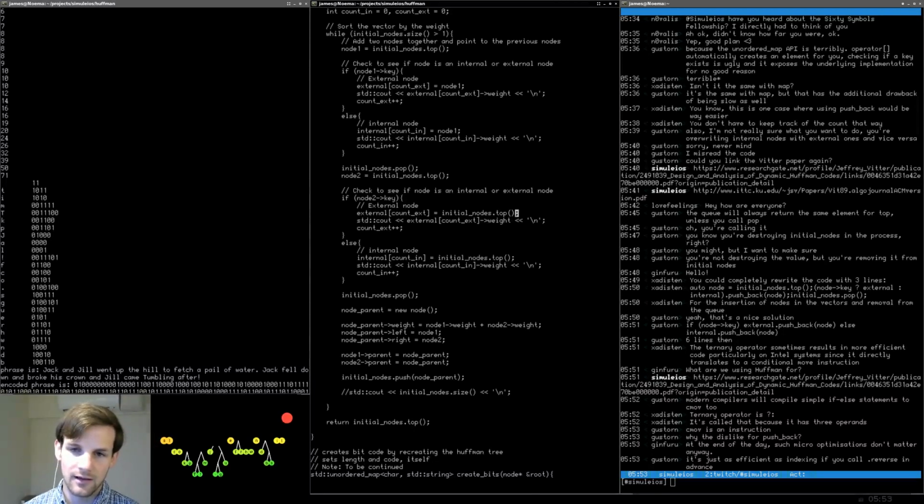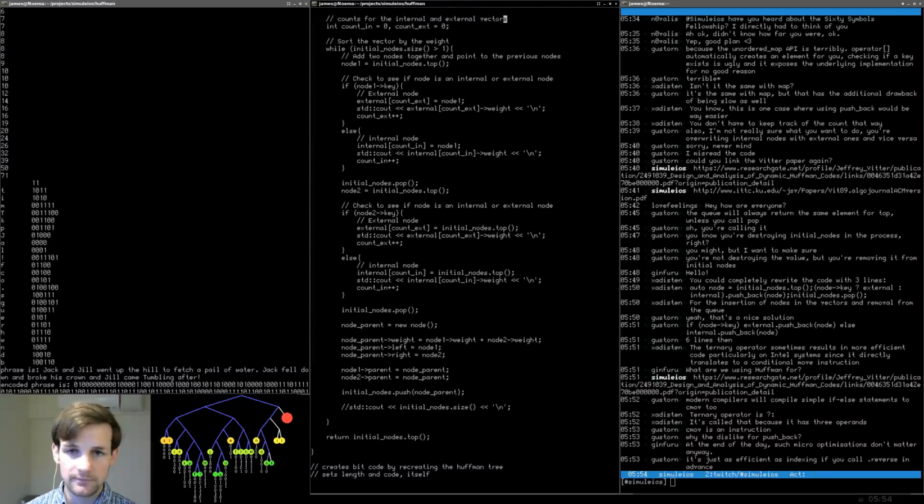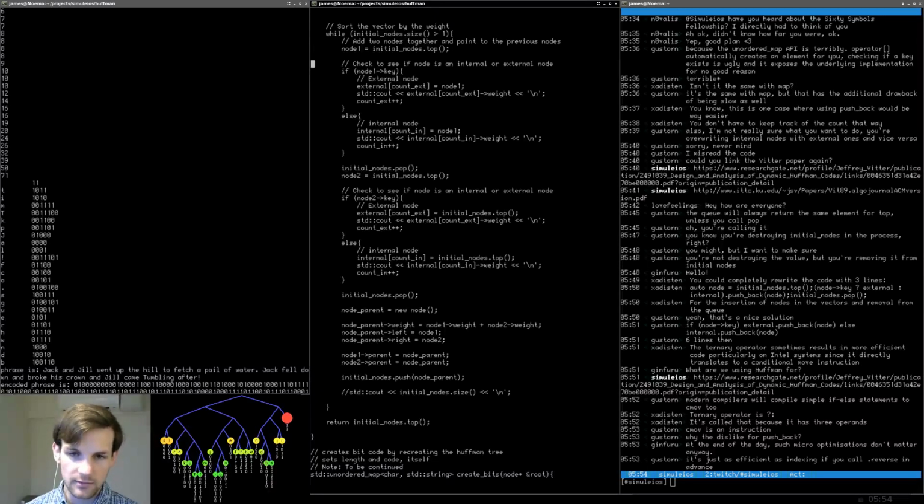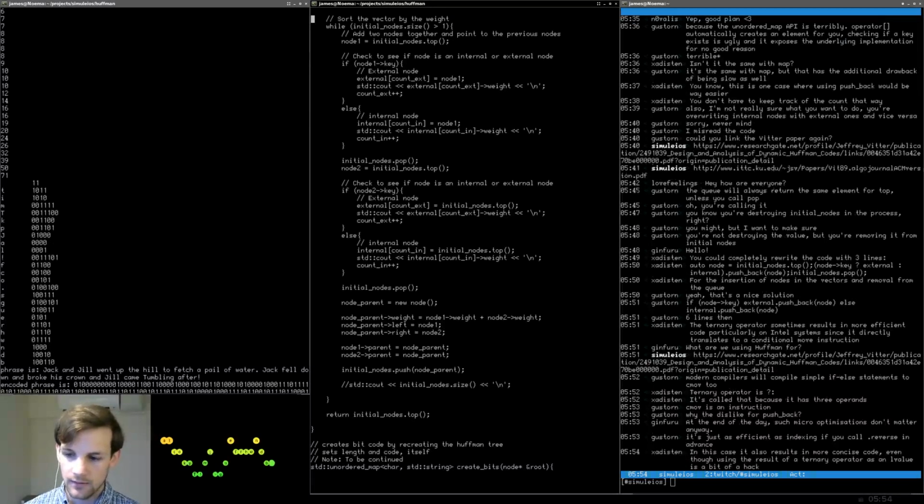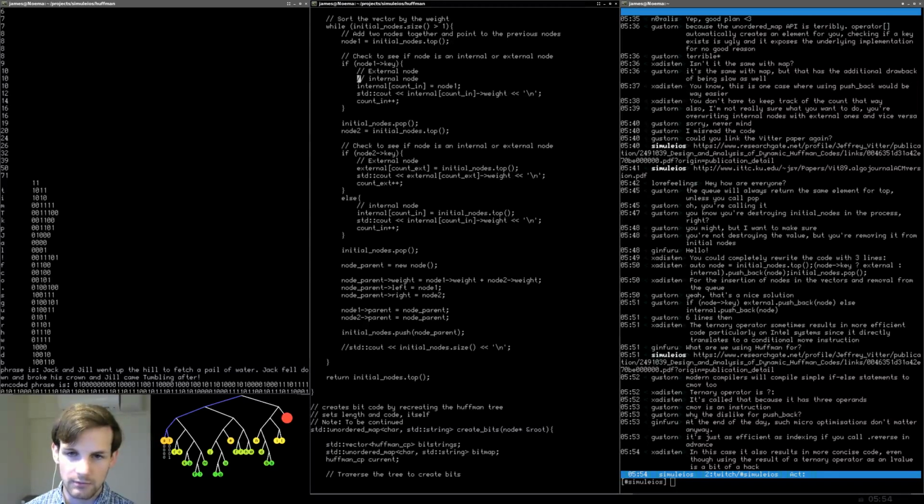So let's go here. External count, node 1. Okay, so let's go here, remove the counts. Let's go here, std::cout. It's just as efficient as indexing if you call reserve in advance. In this case, it'll result in more concise code, even though using the result as a ternary operator as an L value is a bit of a hack. As an L value, okay, left value, I guess. Okay, so let's go here, external.pushback node 1.